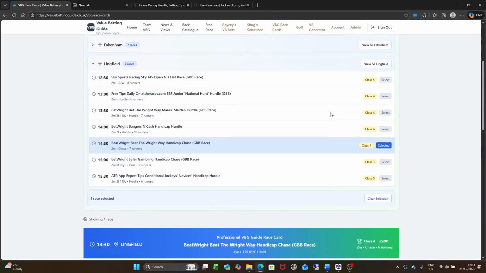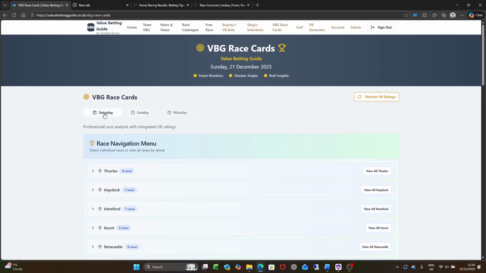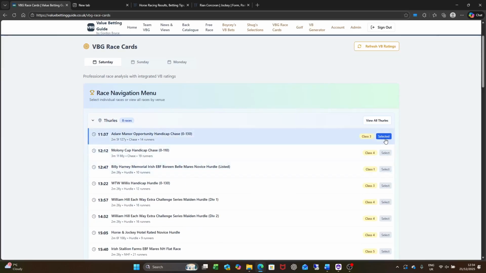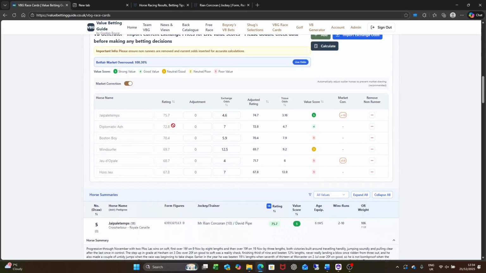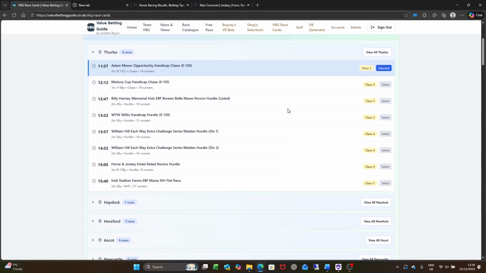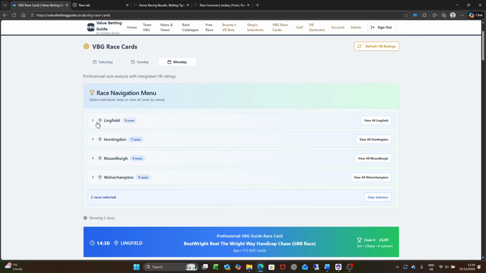So that's me kind of decided on that race. What you can see here is that I'll always keep yesterday's cards up live. So anybody that's wanting to have a review of yesterday's races can go in and have a look at how the ratings were, how the value scores were on the last prices matched before the race, and how that all came out with the results. And you can also look ahead to tomorrow.